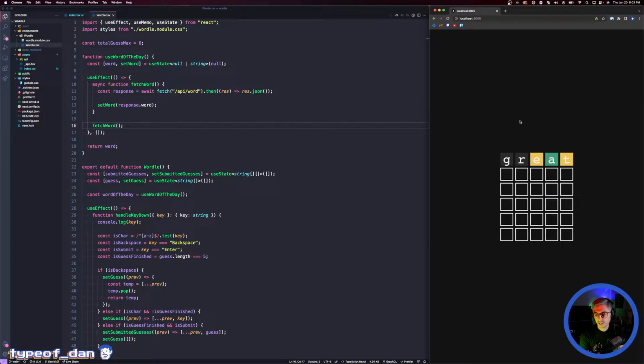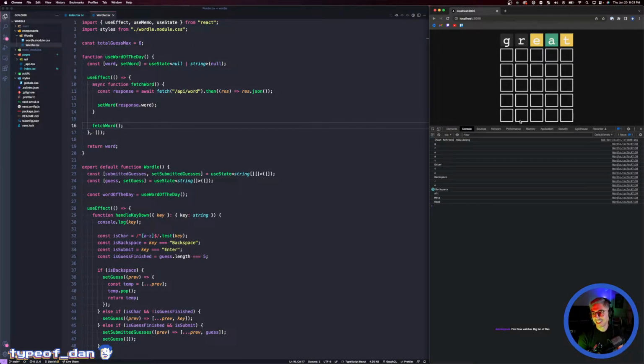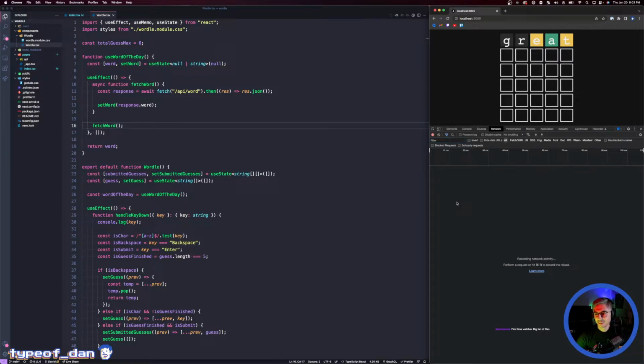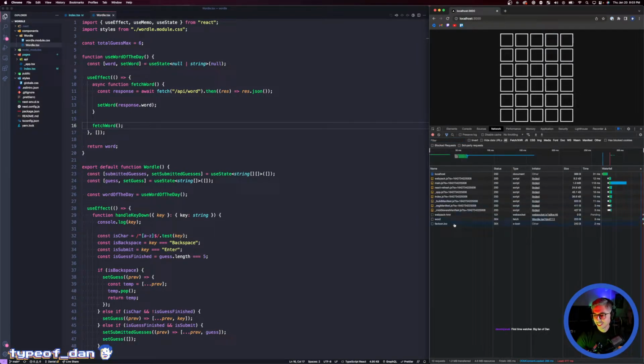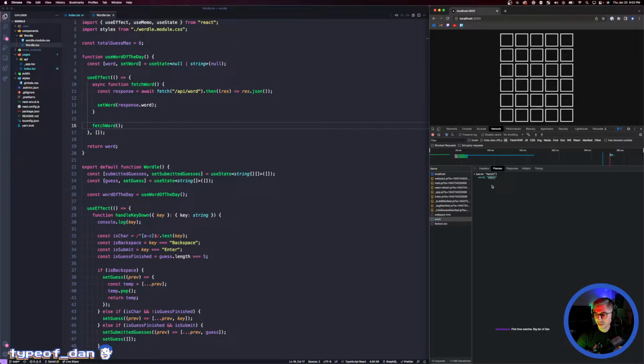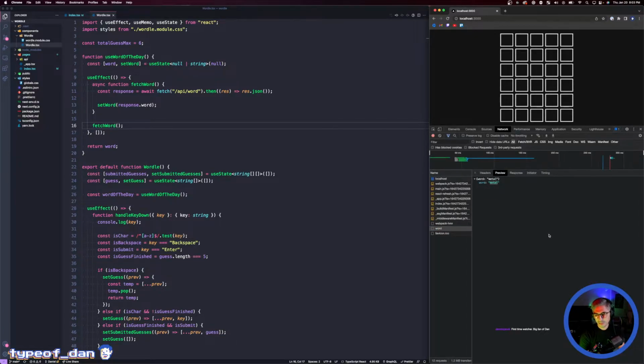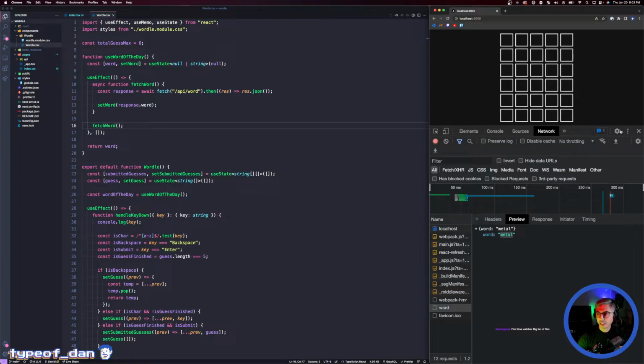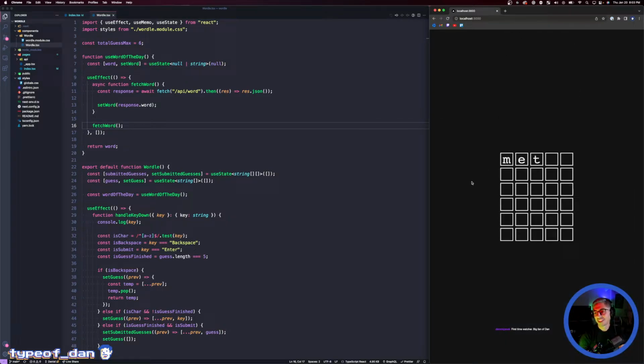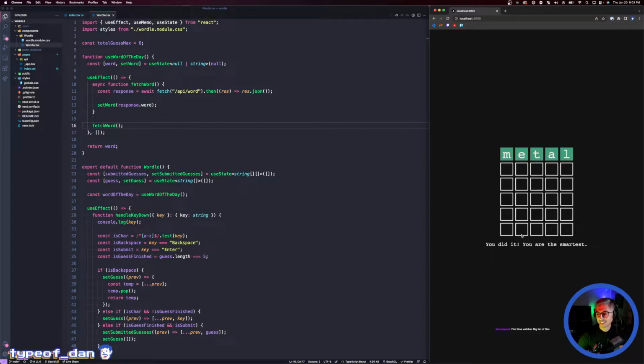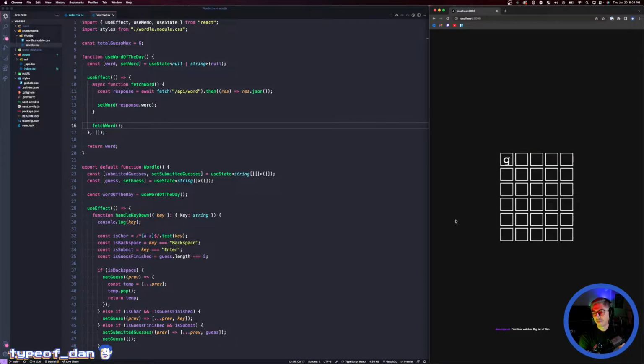Oh man, now that I think about it, actually playing Wordle live might be super boring. So why don't we just inspect the network and see what the word is? Cool, so we can see here, I'm gonna make the console a little bit bigger. The word of the day is metal. So if I write metal, I did it, I'm awesome. But yeah, so great. E and T are in the word, A is in the right place.